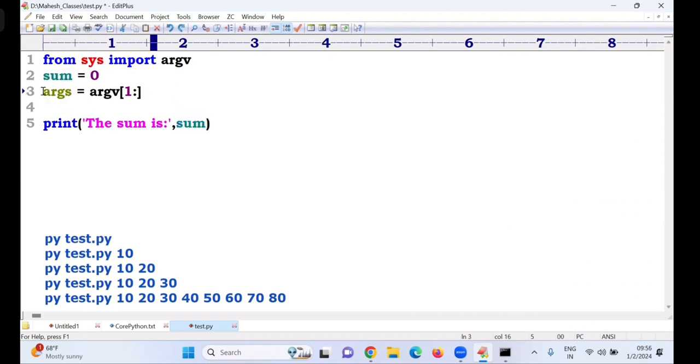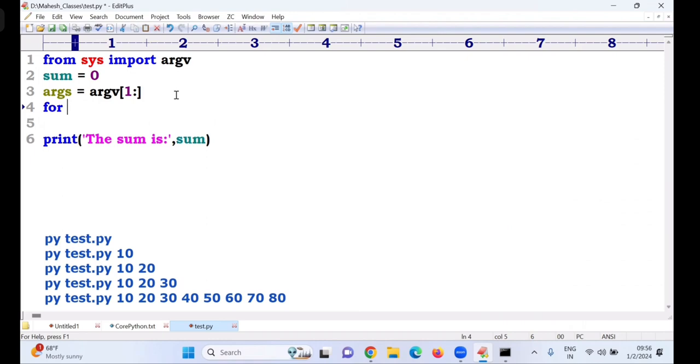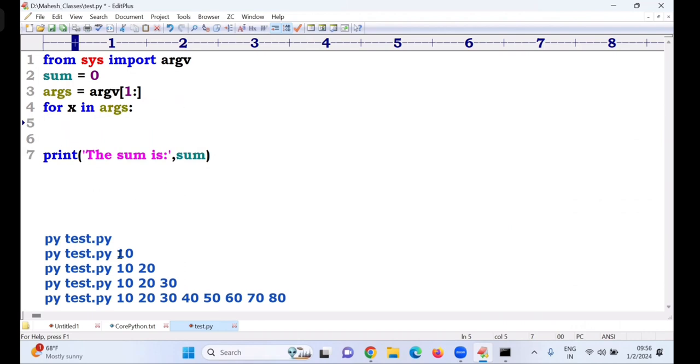Okay, fine. In args, there are some values. How many values are there? 2, 3, 5, 8, 10? I don't know. That's why I'm using for x in args. First time 10 is coming to the x. Second time 10, 20. Next 10, 20, 30. Every value is coming to the x.